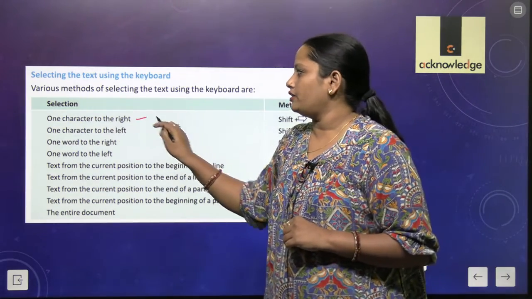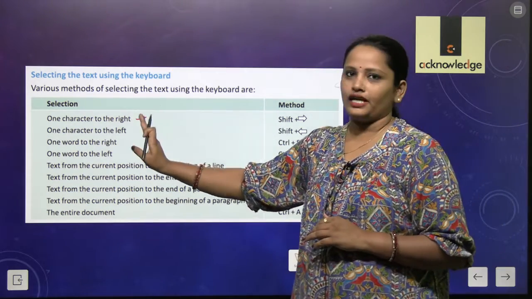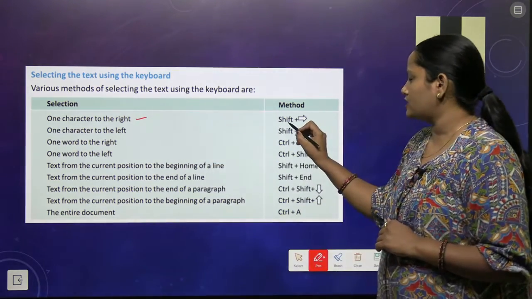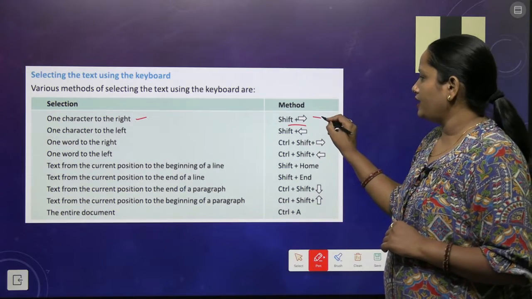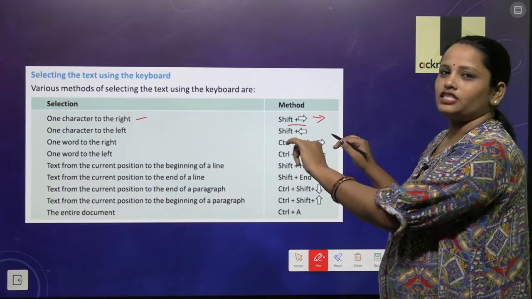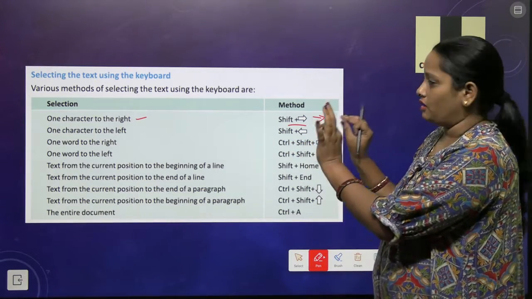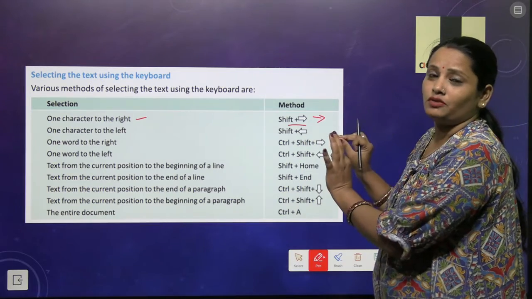One character to the right. So I have to select the text to the right. What I have to do? Shift plus right arrow key. I have to press shift, and with that shift key pressed, I have to press the right arrow key also. So I have to press both at the same time.